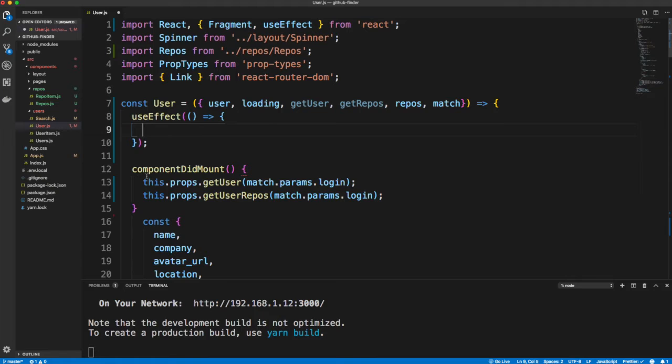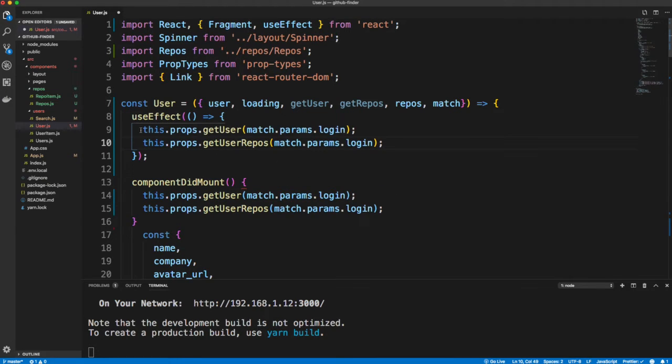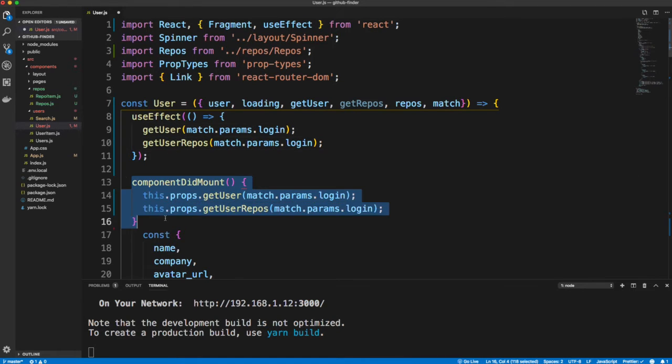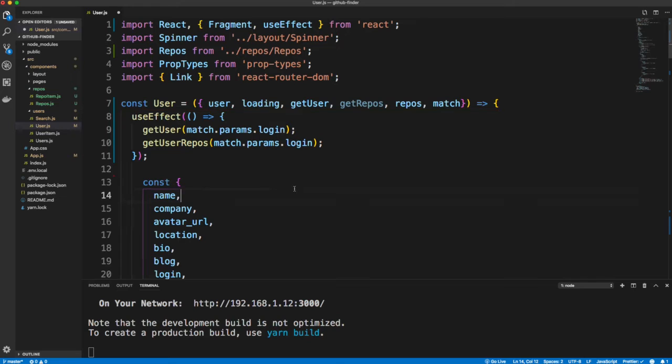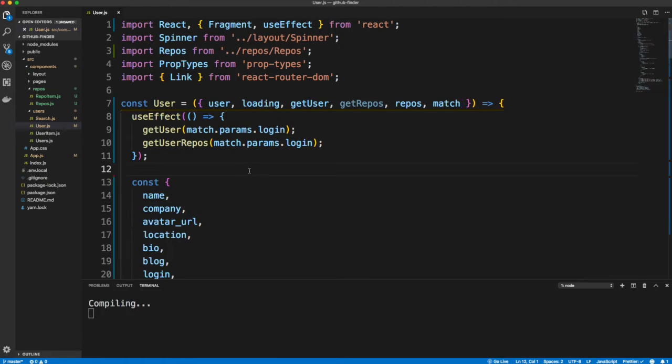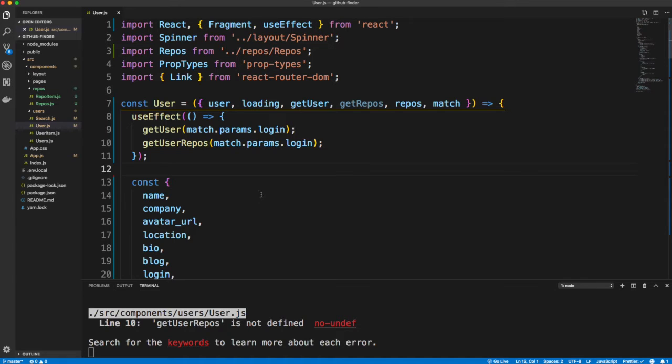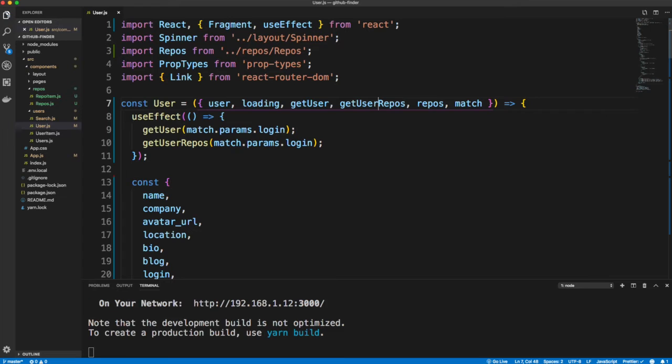All right, so we're going to run both of these. However, we no longer need this.props because we're bringing them in as props up here and destructuring. So we don't need to do this.props, and then we'll get rid of that. Now there is something else that I need to mention here, but let's just save this and see what happens. Oh, I said getRepos. It should be getUserRepos.